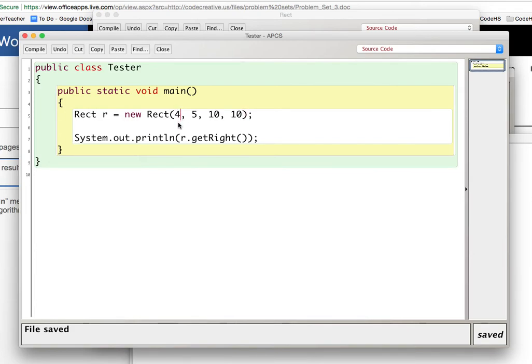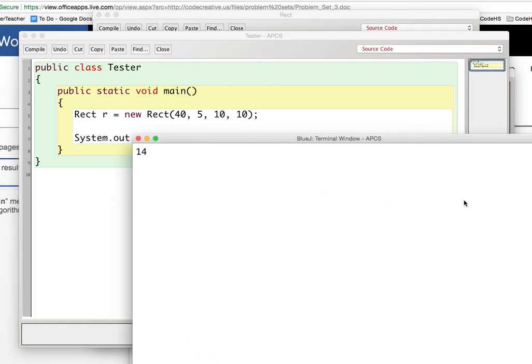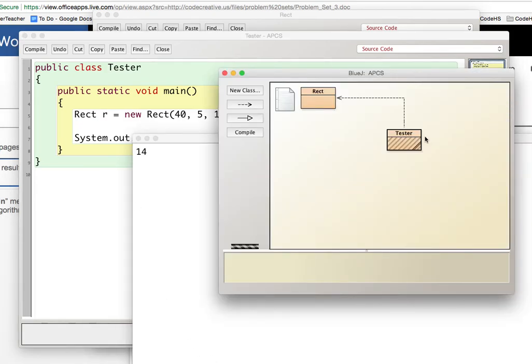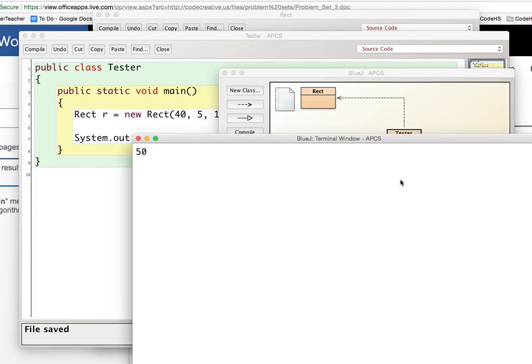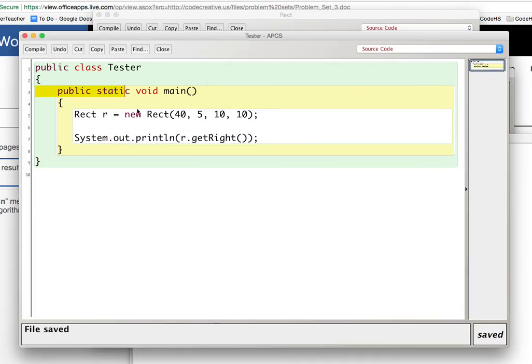So let's try another value. Let's try maybe 40, and then the width is 10, so that should put the right side of the rectangle at 50, right? So let's go ahead and come over here, compile, and run. Yeah, 50, right? So yeah, that's a brain method, right? It's a method that takes the instance variables and possibly some additional information, right? And then it performs some calculation and returns an answer.